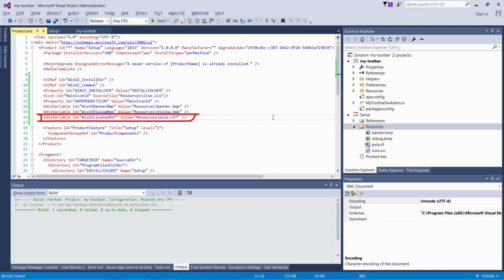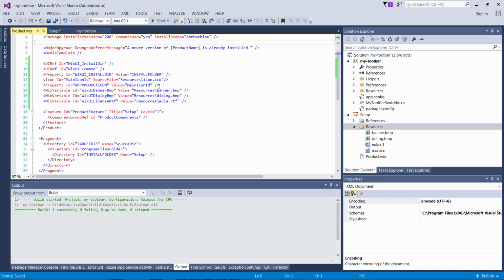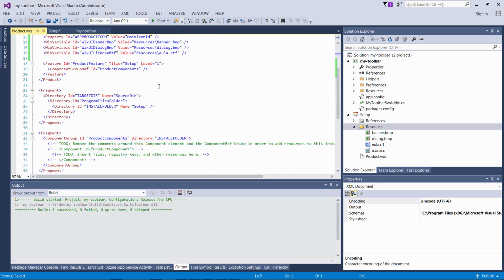So this is just another variable I need to add into my product WXS. Now we need to add components into our installer. In WiX, components represent files, registry entries, COM registrations, etc. In order to correctly deploy a SOLIDWORKS add-in, we need to add three types of components.